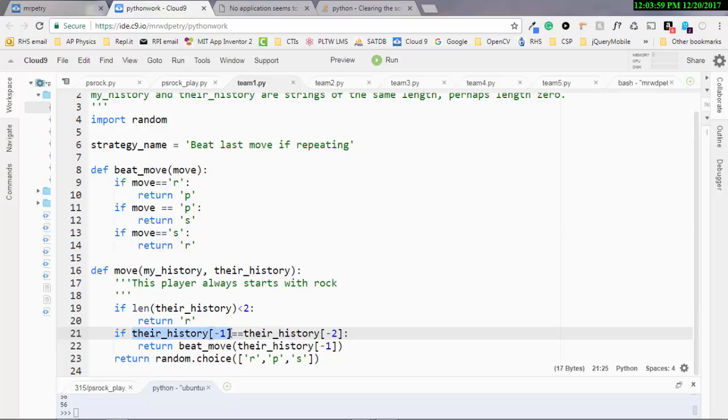If their last move was the same as, that's what two equal signs means, the same as, their move 2 moves ago, because -2 means 2 moves from the end. In other words, there seems to be a pattern there. Then what we want to do is figure out what that pattern is and beat it. So we're going to call this little routine here called beat move, sending it whatever their last move is.